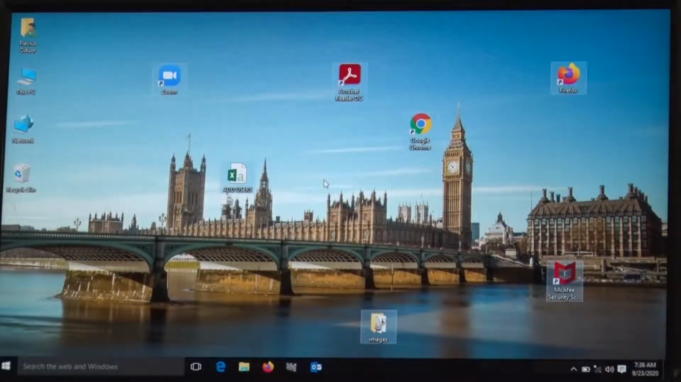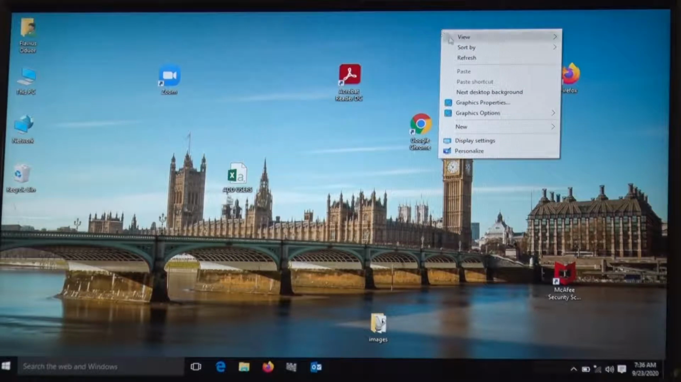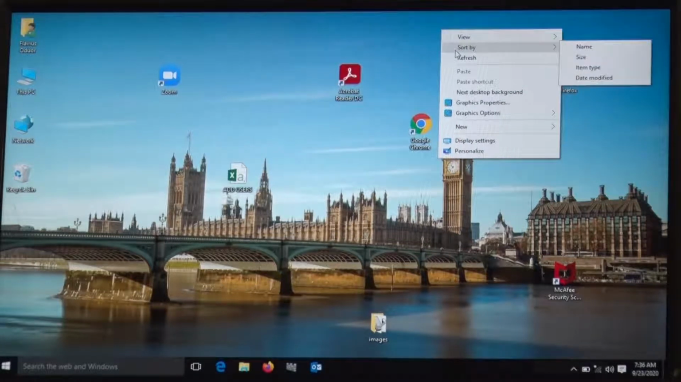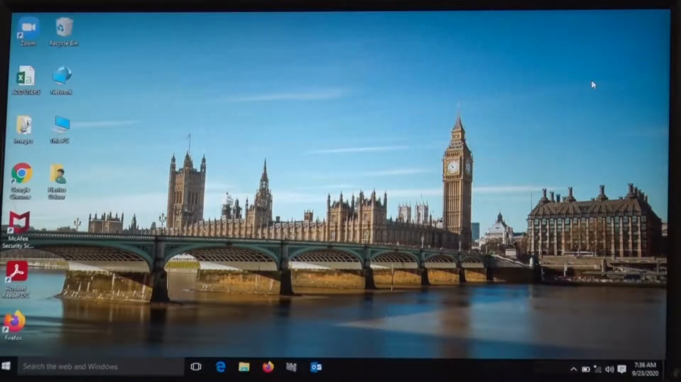Once I've set this, you can see the other icons that I found on my desktop. There are so many, and so I want to organize them in a different way. A lot of times when you right click on the desktop, you'll always come here, then you find the option for sort. The sort option gives us various ways in which we can sort the desktop icons and even other files. So we can always sort by name, size, item type, and date modified. So I'll go with the date modified.